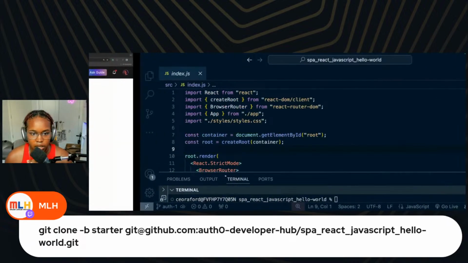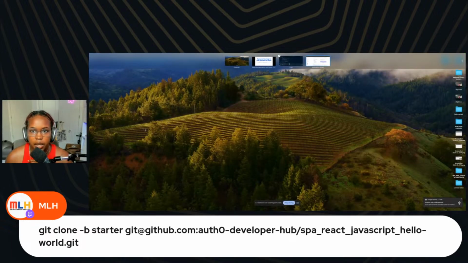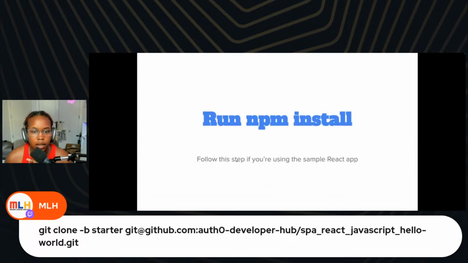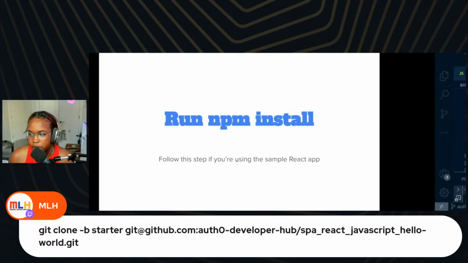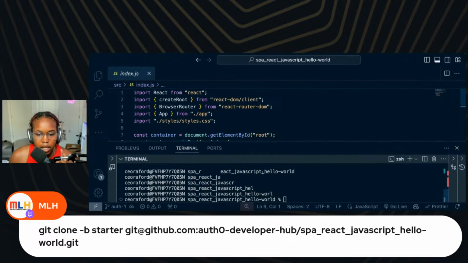I'll get us up and running so you can get a quick tour of this application. Let me just quickly reorganize my tabs. First and foremost, we're going to run npm install. This is specifically for the people who are working with the same project that I'm working with, and you want to do this so you can have all the proper dependencies.